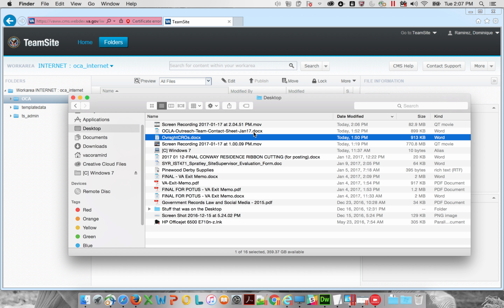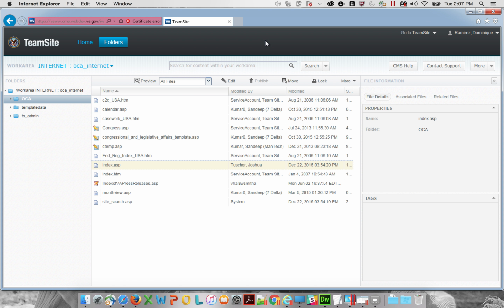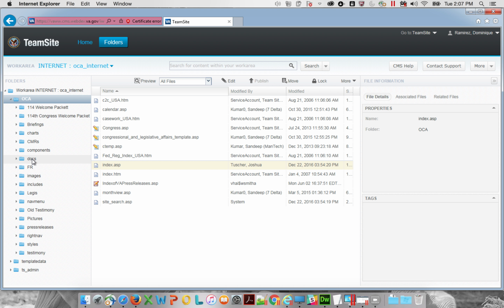Well, so I've changed the file name for that document, so that's ready to go. Now the first step in managing your site, or well, in getting this content on your site, is I've got to upload these files. So I'm in Teamsite right now. You can't see it because you can't see my screen right now, but you'll be able to watch this after the fact.